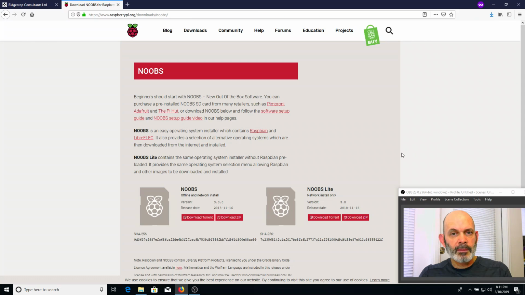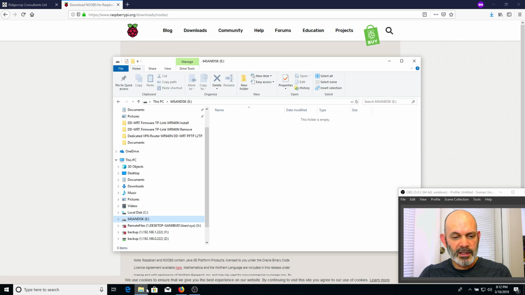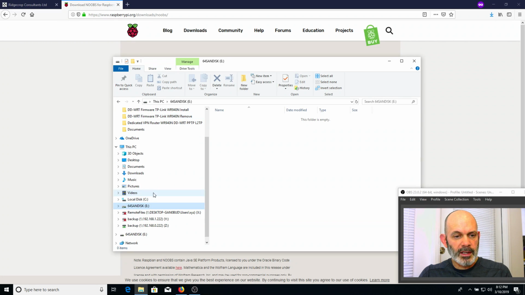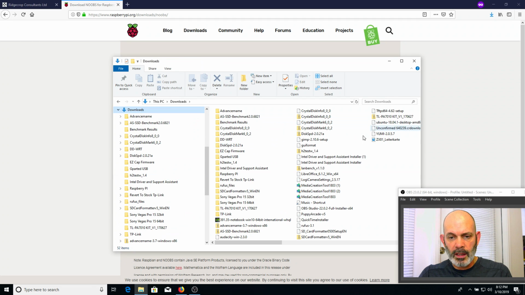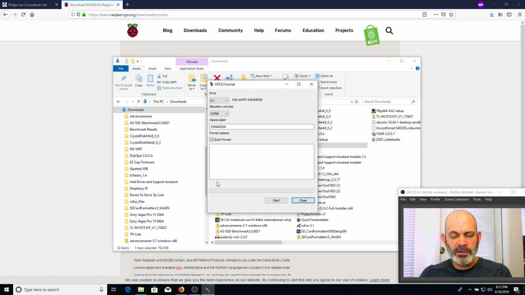So now we've got the two things we need. We need the program to format the card with, and then the actual installation program for the Raspberry Pi. So we've got that. Let's go to the GUI format. So to downloads here, and you should see it somewhere. GUI format, there it is. Just double click it. Pretty simple. I love this program, works great.